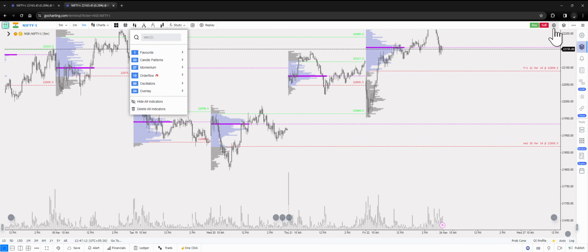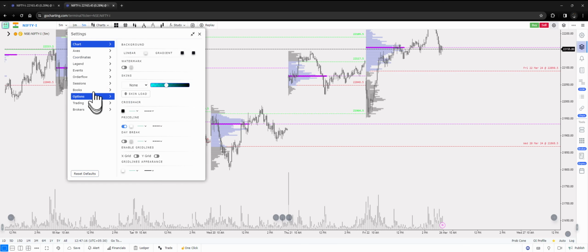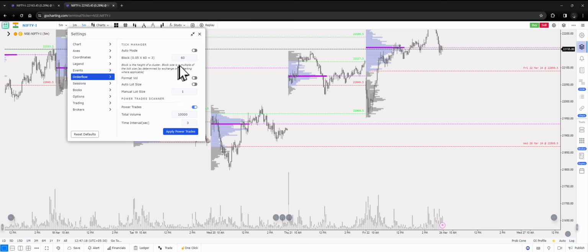What do I mean by that? How do I adjust the tick size? First of all, you see the setting buttons over here. You go over here and you press order flow. This is the tick size.